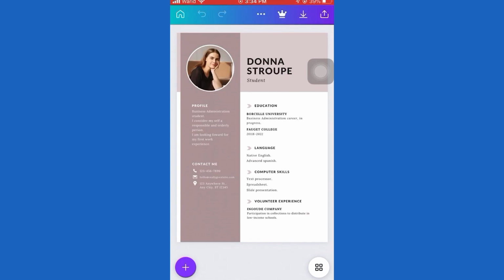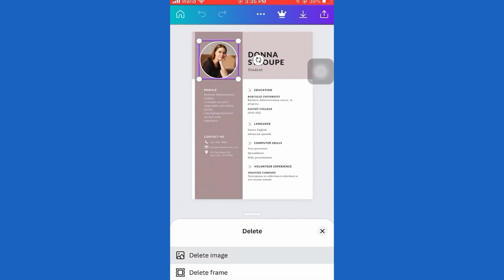So I'll select this template and then customize it, edit the text, add or remove the photos, and so on.